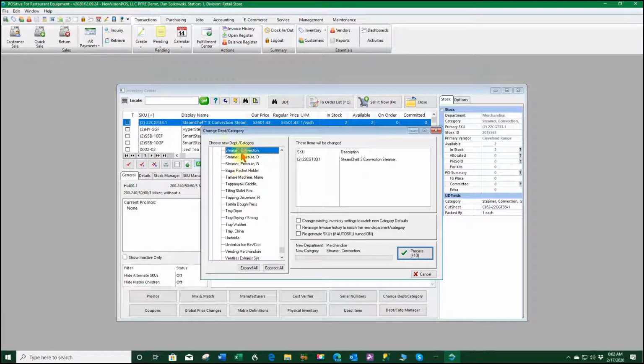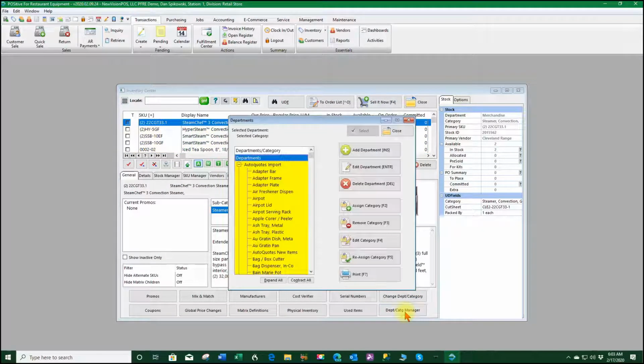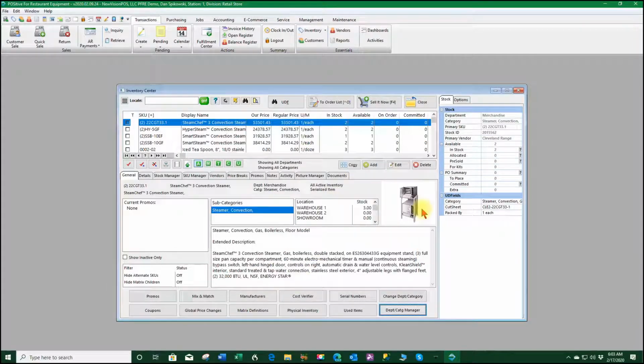Here's where we move things out of one department category into another by making these changes. And last is the department manager, which you could see we have all these items that are under each individual department. These particular came in all under the auto quote imports. And if you're searching for something like a bar caddy and you select it, that's how you could find it quickly. But you can modify that department categories from this box here.